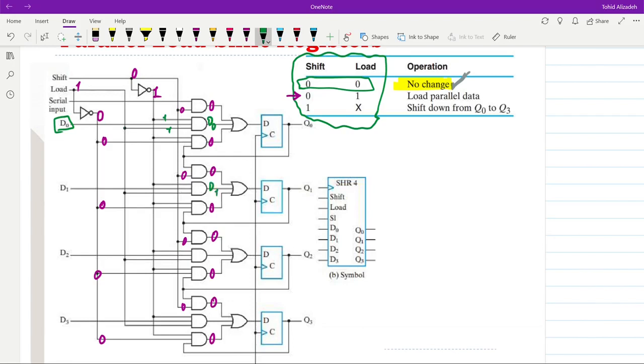Similarly, we will have D1, D2, and D3. And then you can see that the output of the OR gates will also follow D0, D1, D2, D3, and then at the next rising edge of the clock, Q3 will be equal to D3, Q2 will be equal to D2, D1, and D0. And this is indeed loading the shift register with some new data. So we have loading of the data in a parallel way.